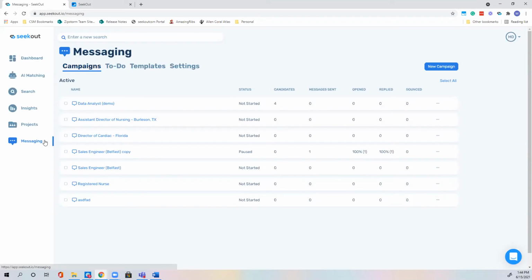Great. So that covers the campaigns. In case you're not able to integrate, or if you'd like to send a one-off message, then you can do so by just sending a quick email to candidates. And this does not require an integration.